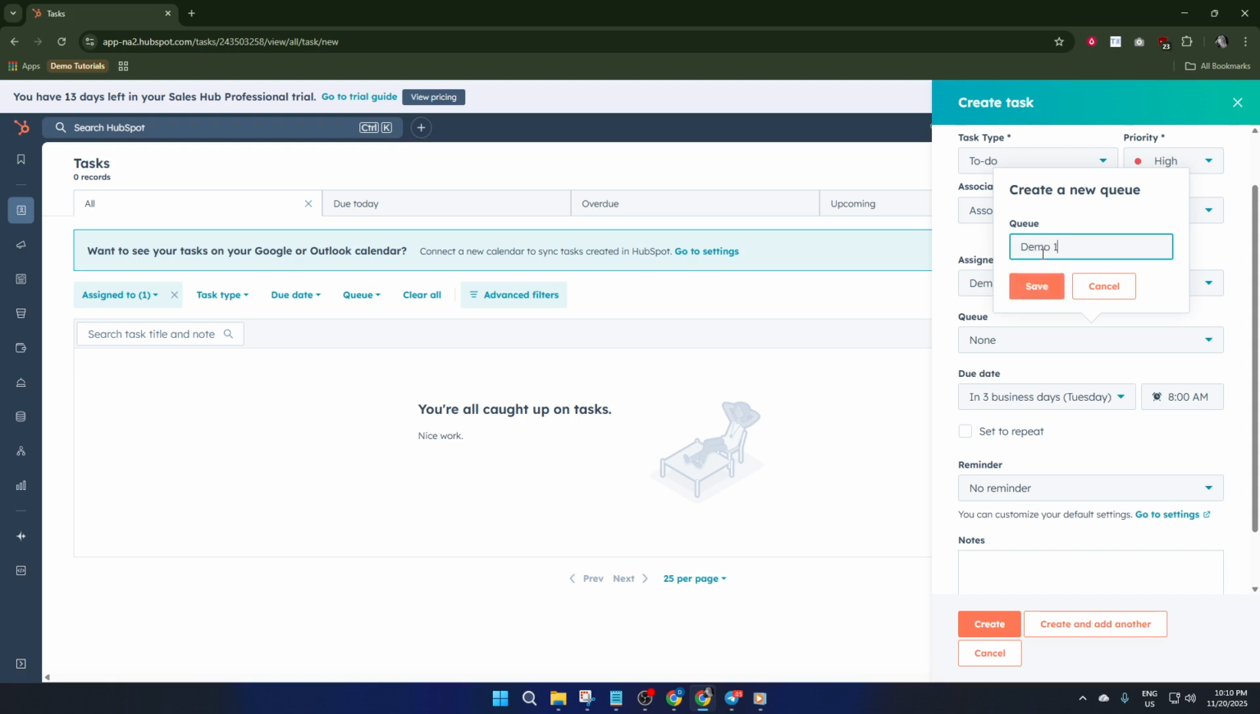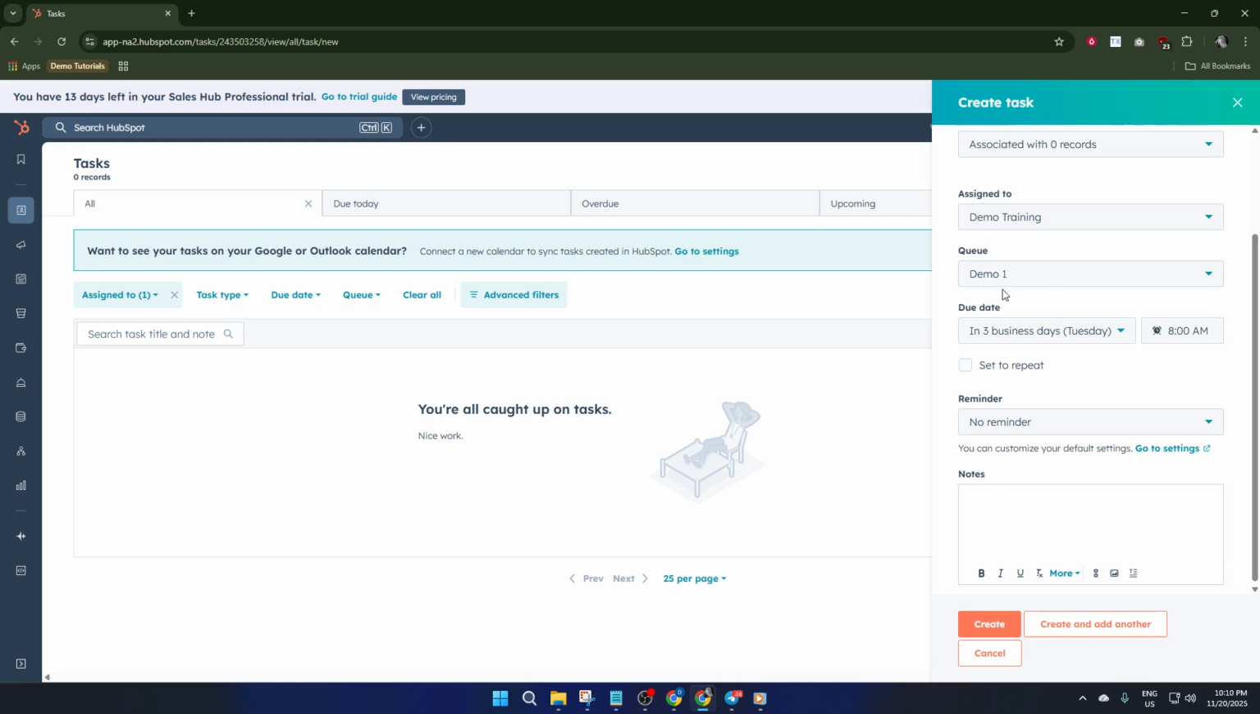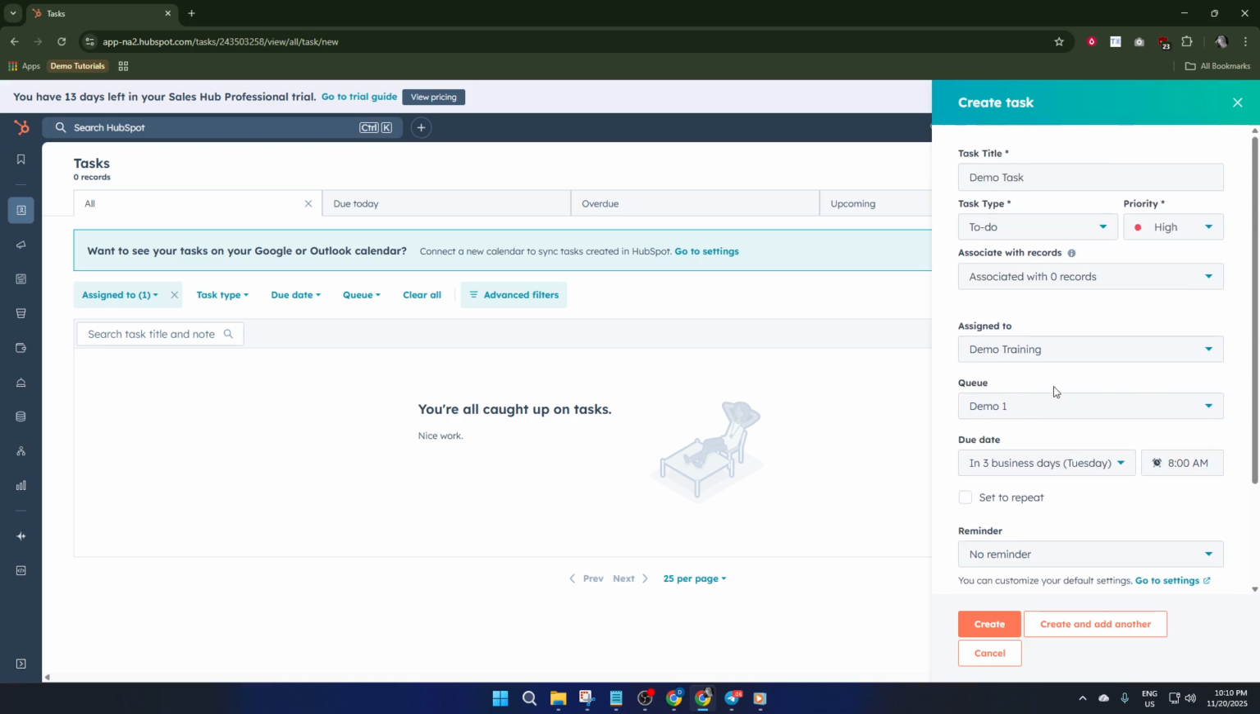Priority is next. You'll see options ranging from none to high. Setting the right priority can help you and your team focus on what matters most. If something is urgent, don't hesitate to tag it as high priority. If it's just a gentle reminder, maybe leave it at low or none. This helps keep your day organized and prevents overwhelm.